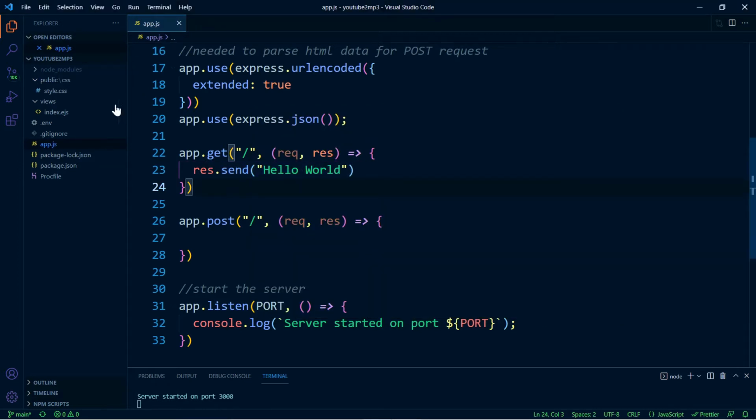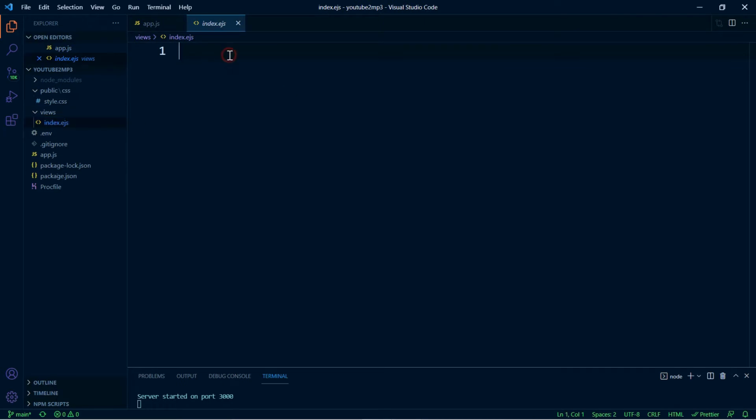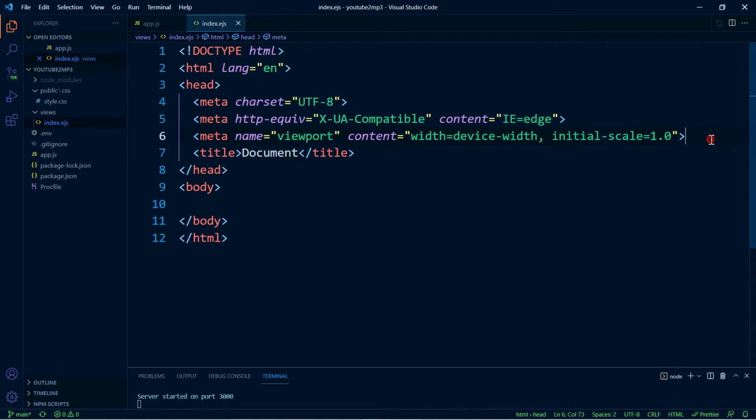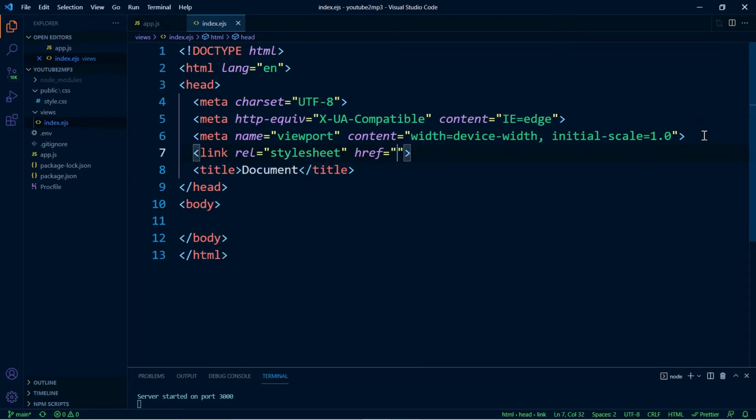All right, to complete the front end, we're going to go into the views folder and we're going to select the index.ejs file. This is our HTML file. So let's create our HTML file. And the first thing we're going to do is link the CSS file. All right, now we want to change the title here. So this is going to say YouTube to MP3 converter.